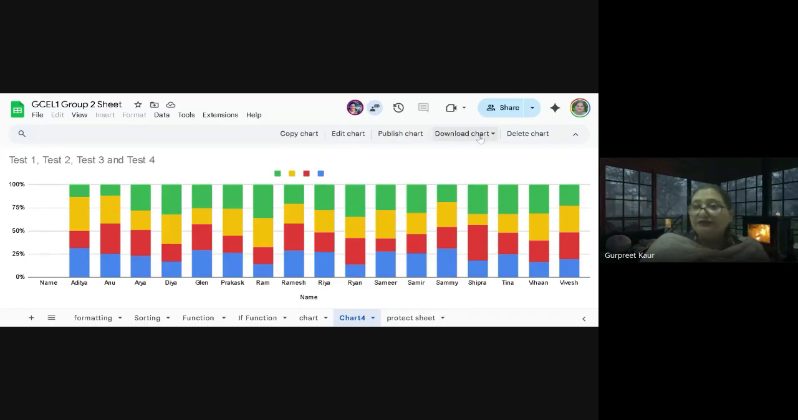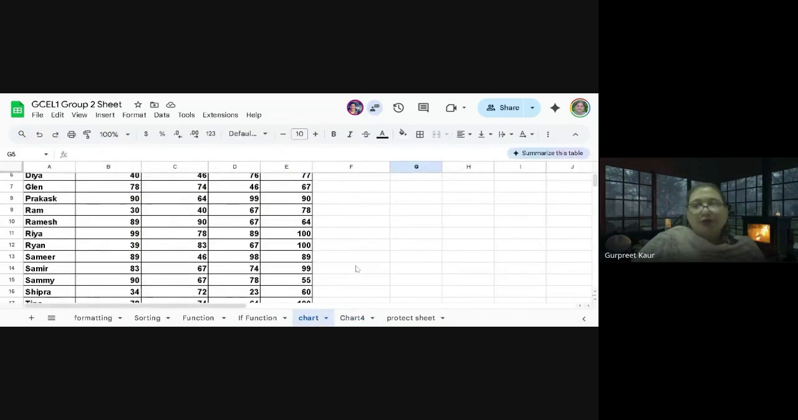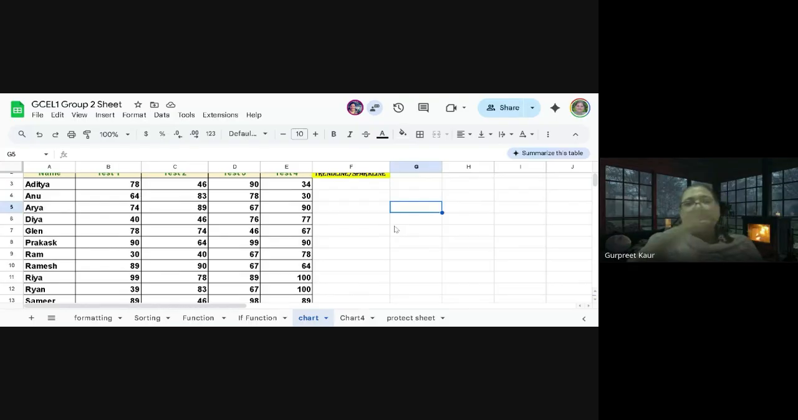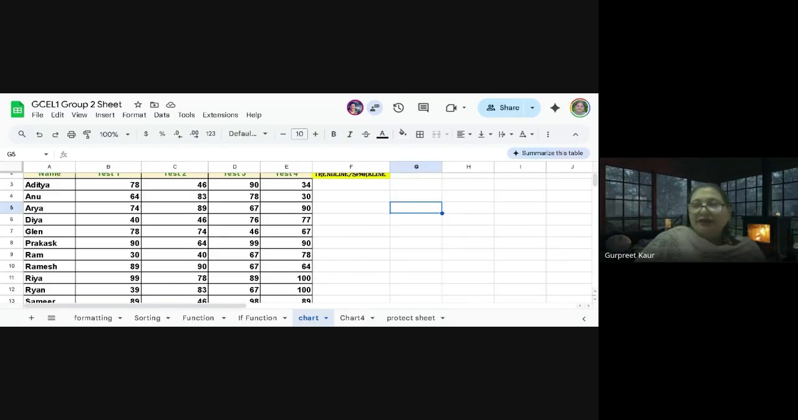You can download this chart, you can publish this chart, you can still edit it if you want, you can delete it if you don't like it, you can copy it and take it to some other sheet or some other place that you want to work with it. All that feature is available here from your Google Sheets. And you can see as soon as I said, move it to another sheet, it has taken the data to its own sheet and has removed it from here. So that's the beauty here.